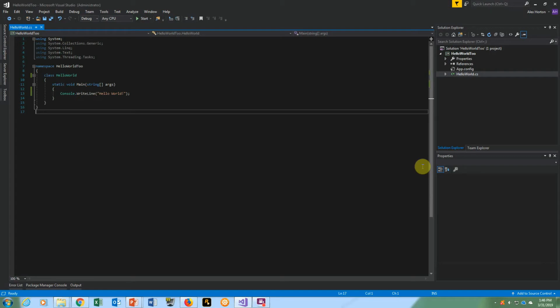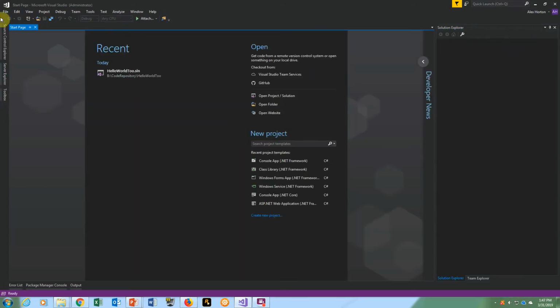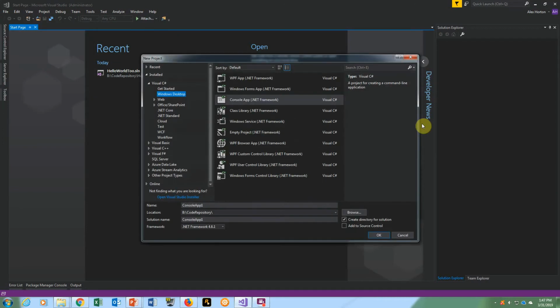So we're going to build upon the Hello World 2 application that we were using in the previous video. Actually, let's start over from scratch. Let's close the Hello World solution and create a brand new project. We're going to call it a class library, and we'll call it syntax solution. And down here in the solution name, we're going to call it syntax solution app.